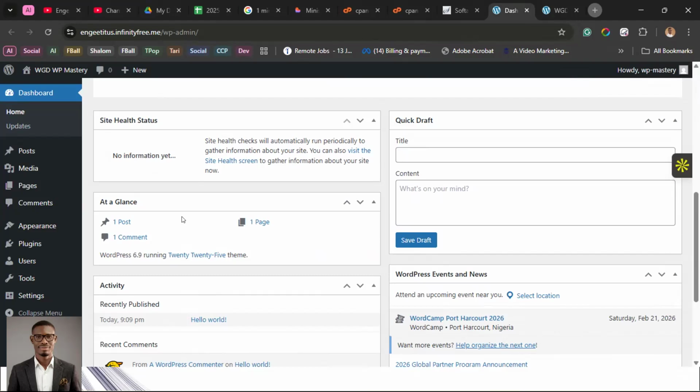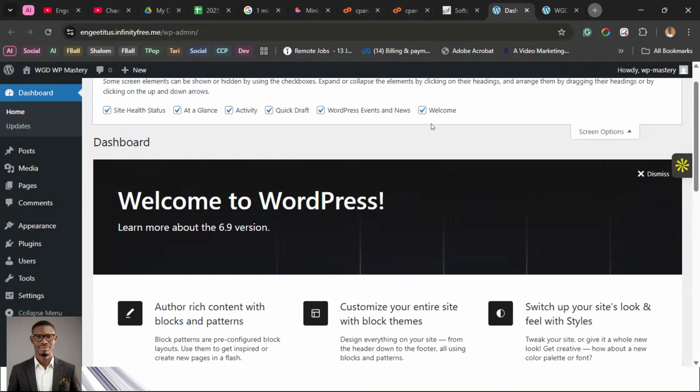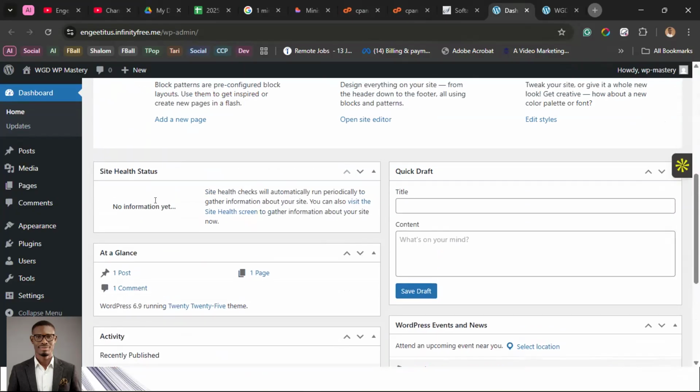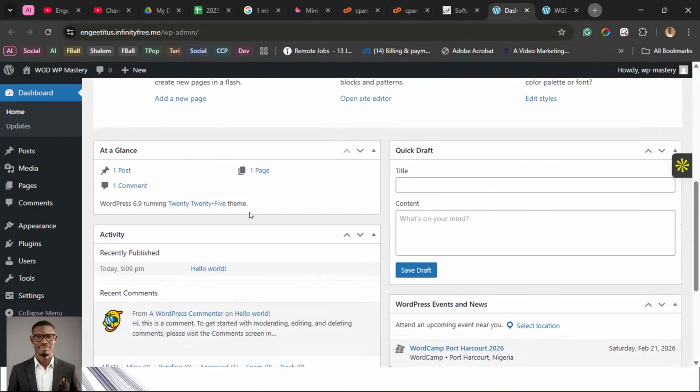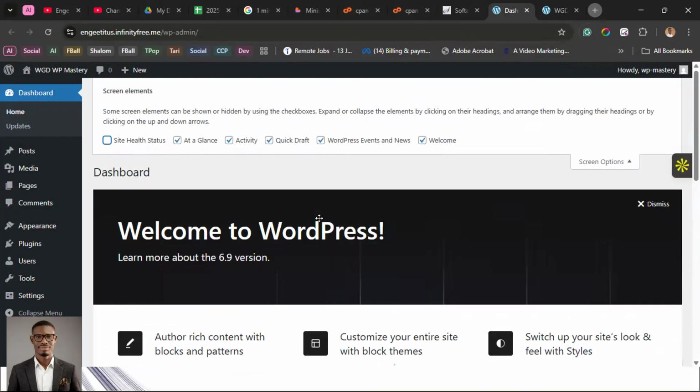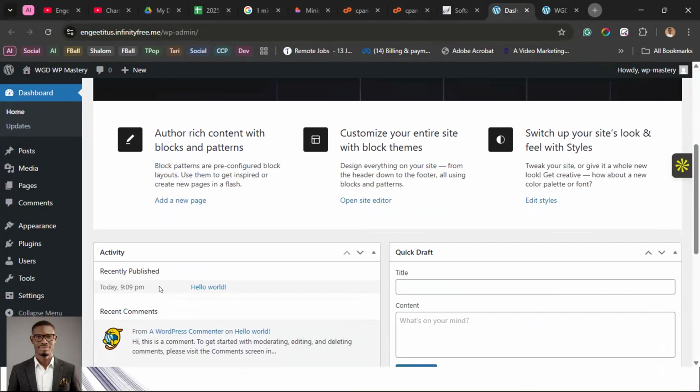If you have more plugins, I will explain plugins. If you have more plugins, you'll also see those features and whatever is happening here. So you see here, site health status. That's this. If I turn that off, this site health status will go off. So that's how it works. So you see that it has disappeared. If I turn off at a glance, it has gone off.